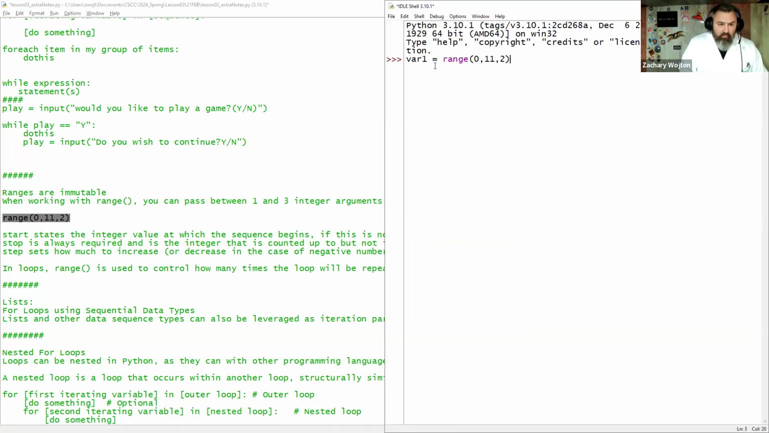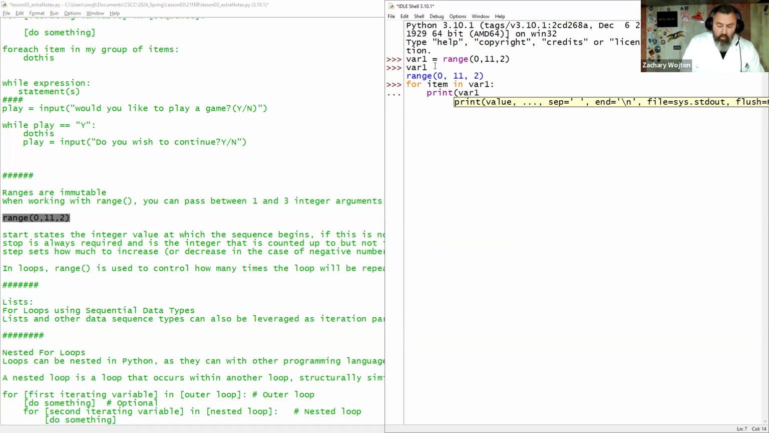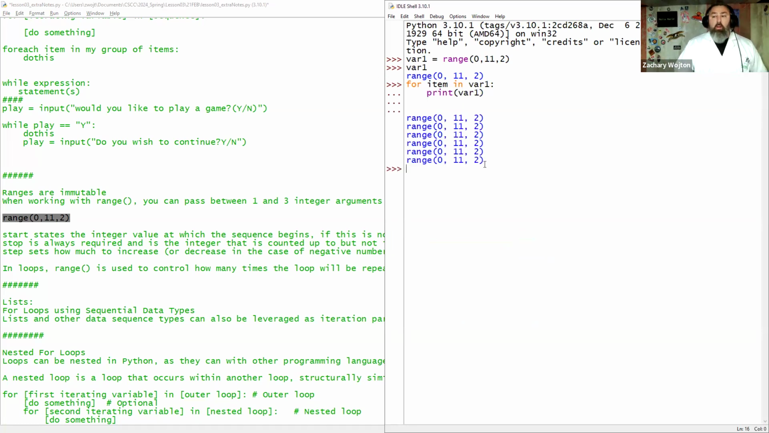Let's do var1 equals range. Call my var1. You notice it says it exactly. Cool. For each item in my var1, print var1. Oh, well, it's not iterating. Why did it do that? Why did it do the range thing? Anybody know? Don't worry, we're going to talk about it.